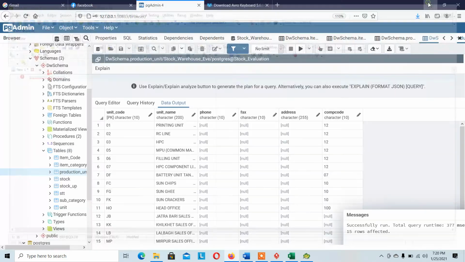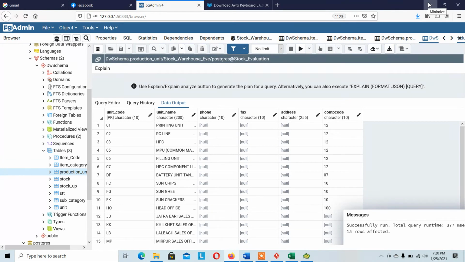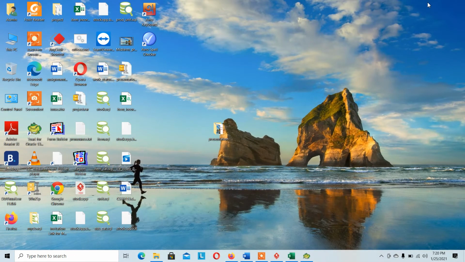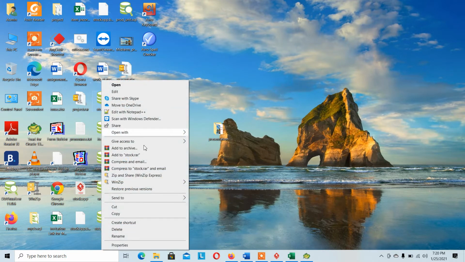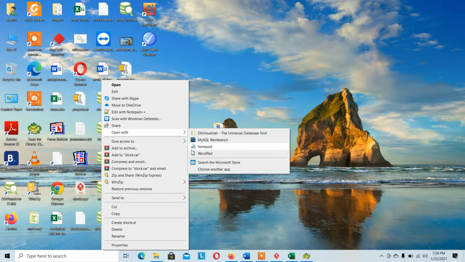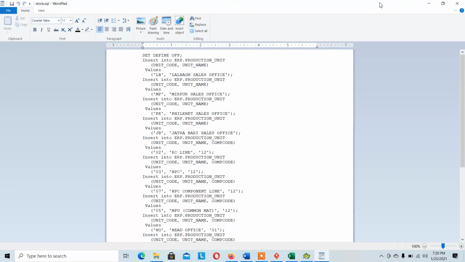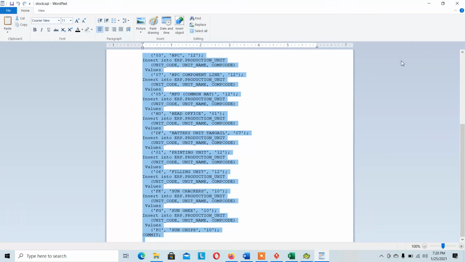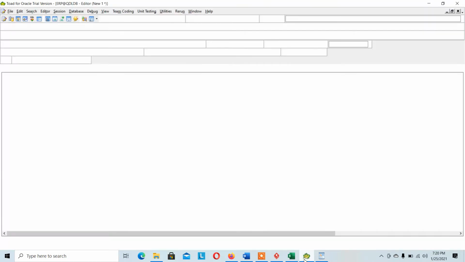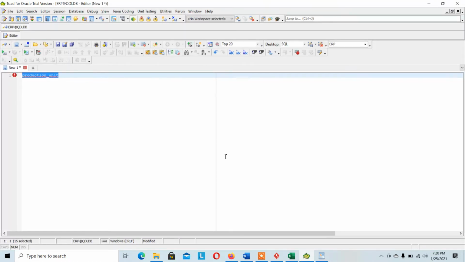Minimize this window. Now I find my script. This is my script. It's called stock.sql. I open it in WordPad. This is my script. Now I copy this script and I am going to transform it.